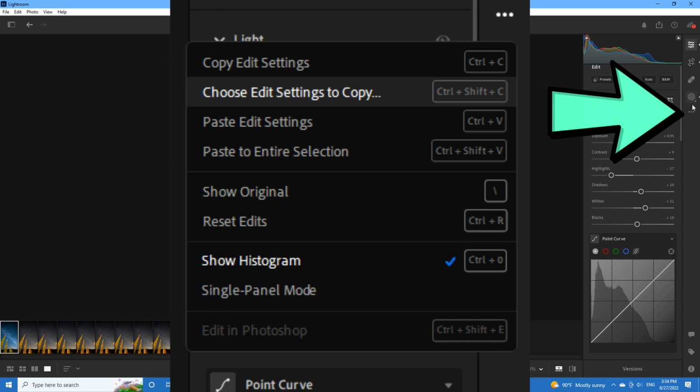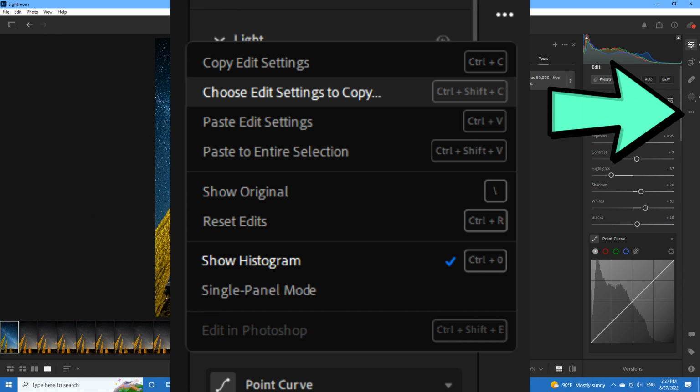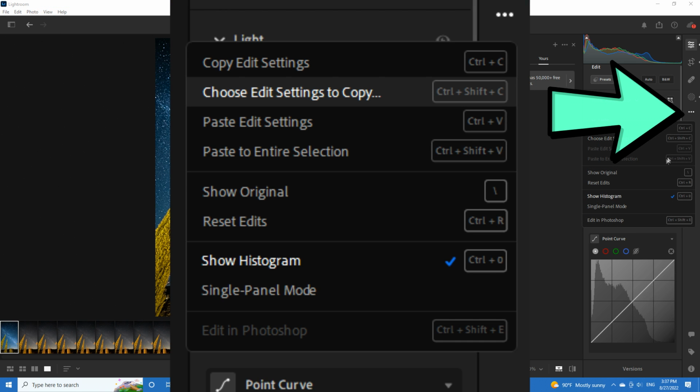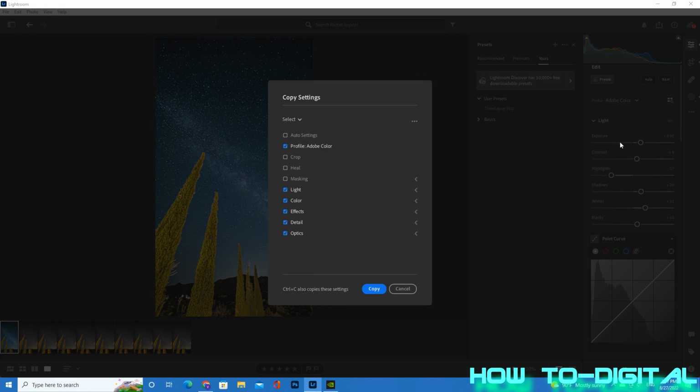We come up to the three little dots right here. We go to copy settings. Now, this part is important. Make sure that you select all of these. Do not select the very top one. Select all the rest of them. If you don't, you're gonna find that if you did like a mask or something, it's not gonna copy that over to the next photo.